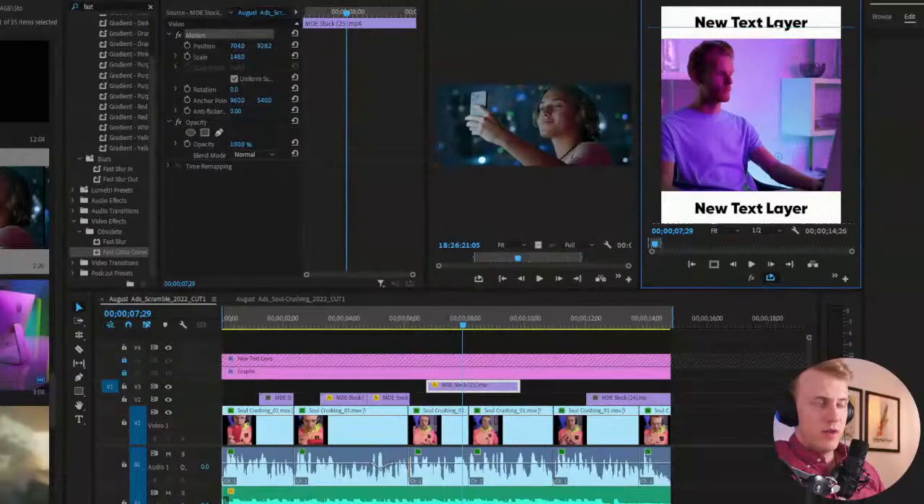How did I rename them all quickly? If you're on Windows, you just grab all your files, right-click, rename, and it'll rename everything.